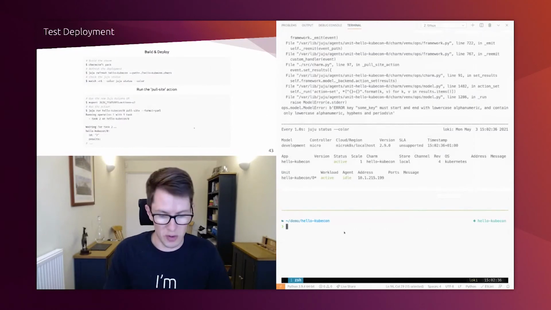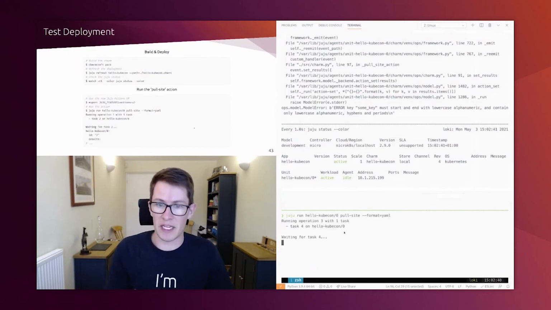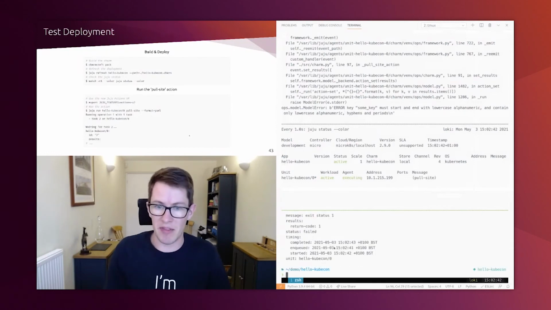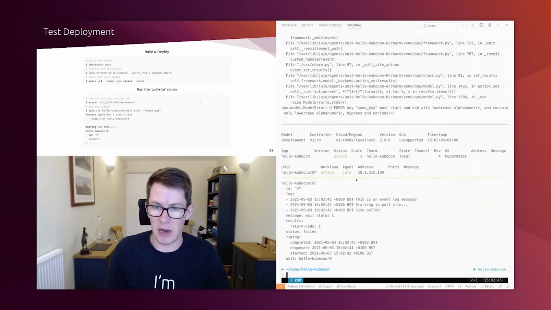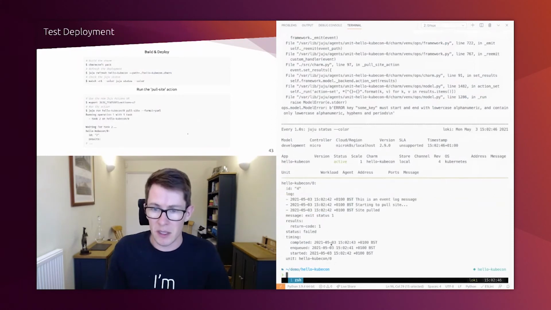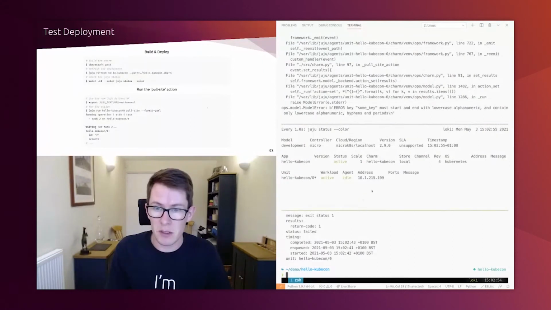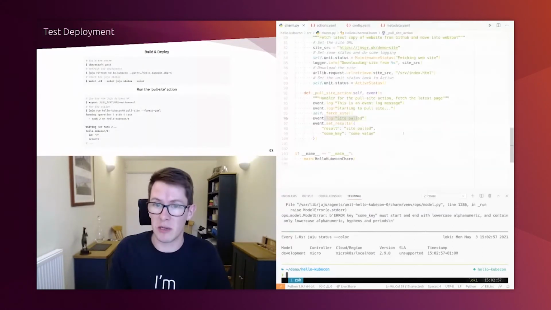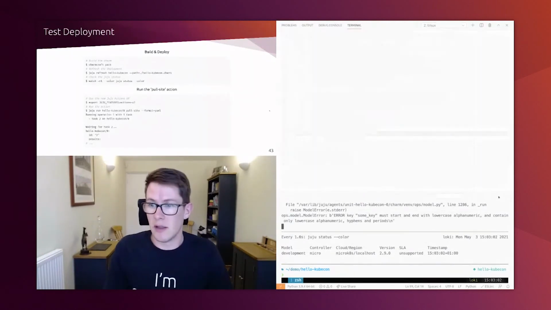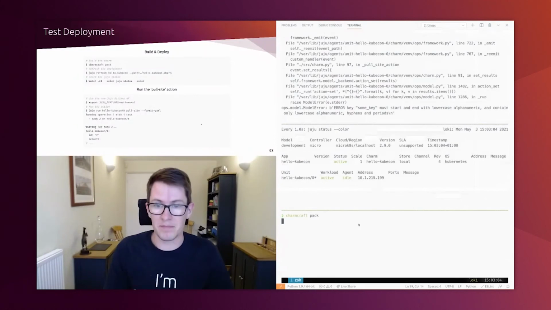You can also do juju run, and you could say --format yaml. So that will do the same thing again, but it will give you a YAML output. It's actually just failed. I don't know why. What's happened there? Some key must start and end with... Oh, I've actually messed up in my quest to do something slightly more interesting with my handler. I've actually done something it didn't like. So I'm just going to set that to key, and then I'm going to redeploy that charm.